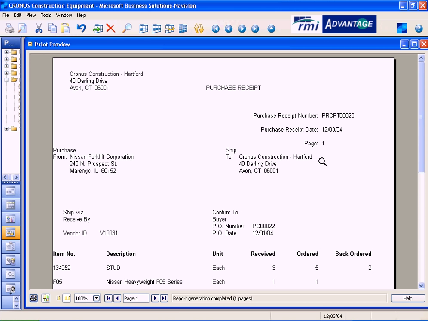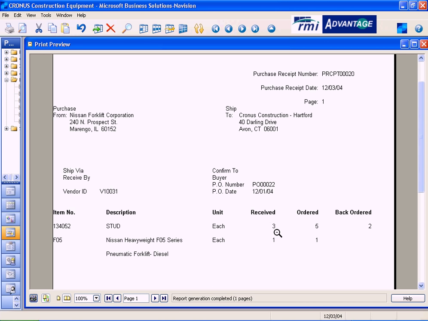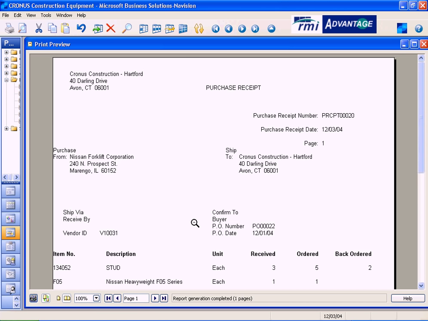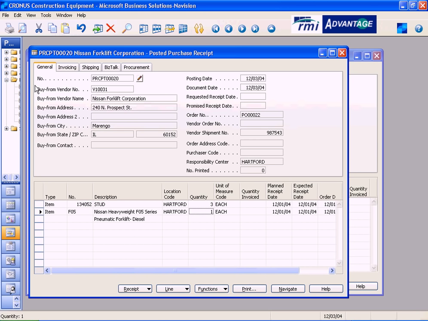It shows our purchase receipt number, the date, and so forth here. Shows the quantity that we've received, shows the quantity that were ordered, and then it shows, of course, those that are back ordered, if any. So now we could take this purchase receipt and staple it to the vendor shipment document if we wish, and keep that on file. Okay, so that is our posted receipt.